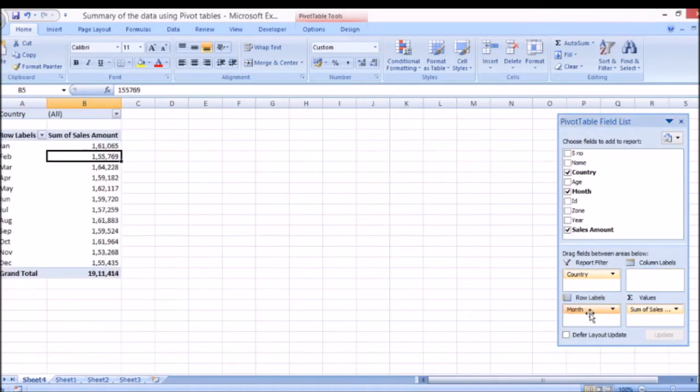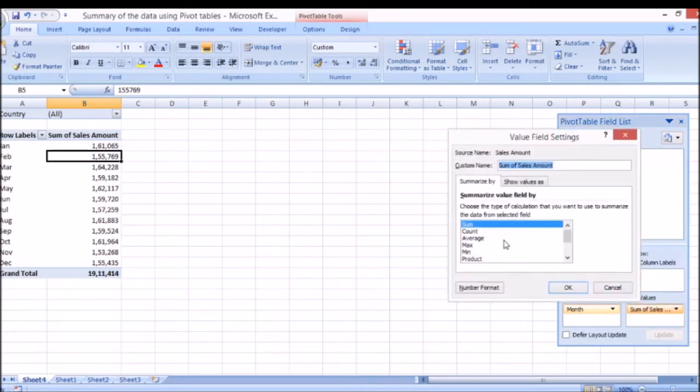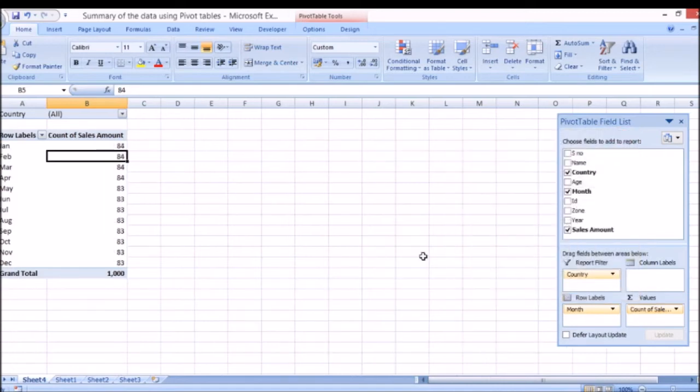So here I'll put it month wise for all the countries, and here we can have different value field settings also. If I click on the count instead of the sum of the sales, which is the default, and I go for count of the sales, then I'll get the number of line items in January, number of line items in February, and so on.